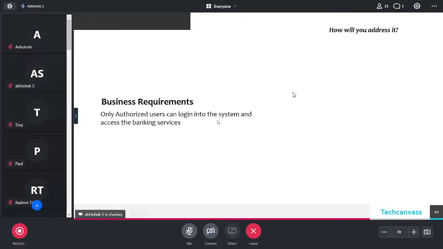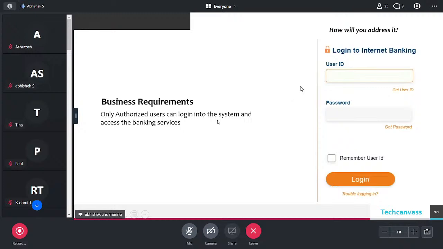Okay, so let me show you an example of a login screen. This is a sample login screen with user ID, password, remember user ID, and login. Right? Do you think this is a good one? Is this going to address the requirement of the customer? What do you think? Okay, you're saying sign up. Anything else which is missing from here?